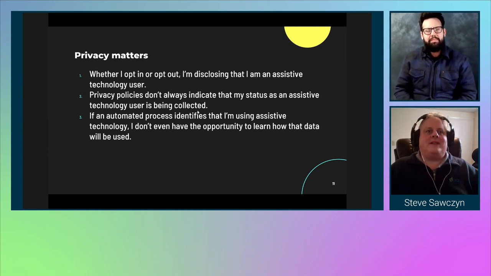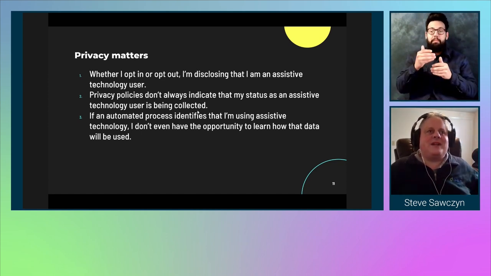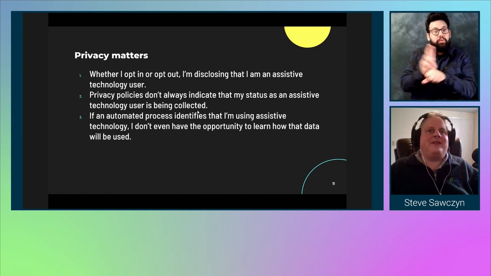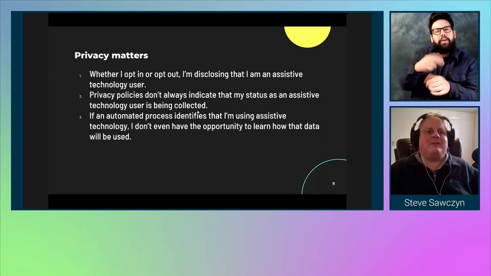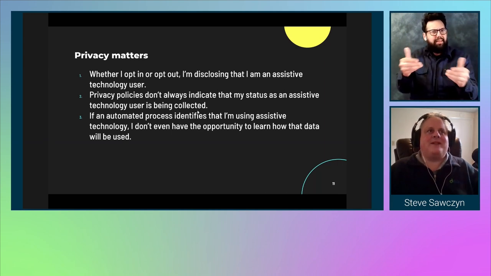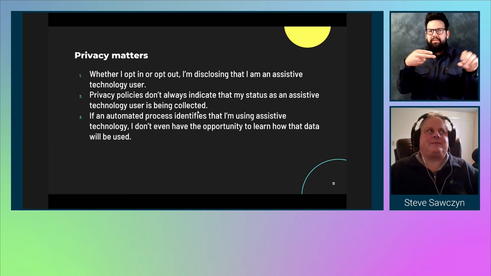If a process is automated and detects that I'm using assistive technology, in many respects, that's even worse. Because if it detects this, it's already figured out that I'm an assistive technology user and is opting me in not only without my consent, but without any transparency around that either.